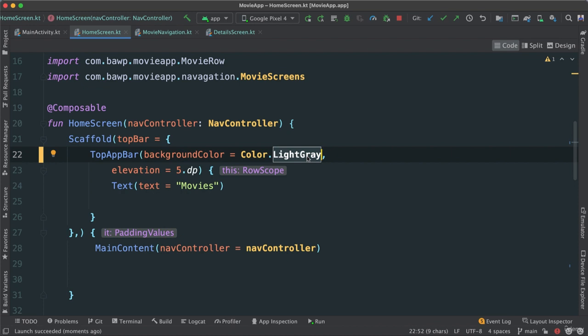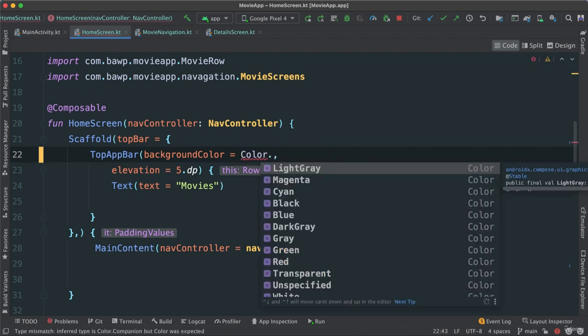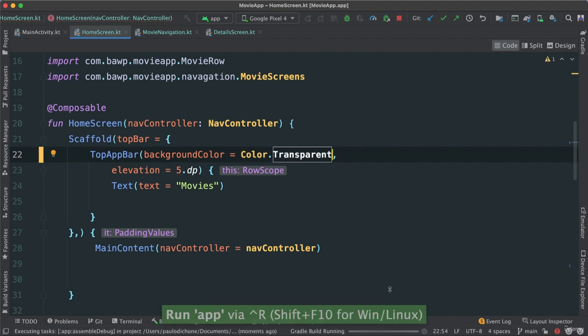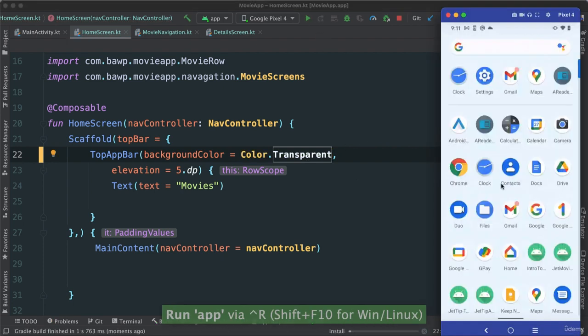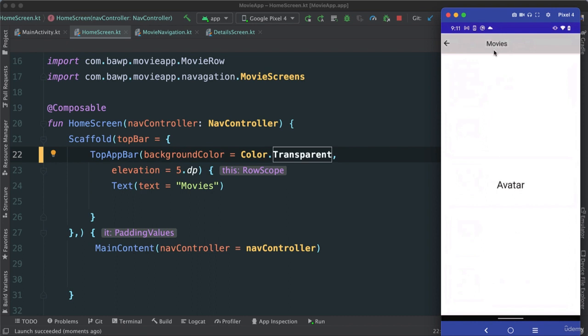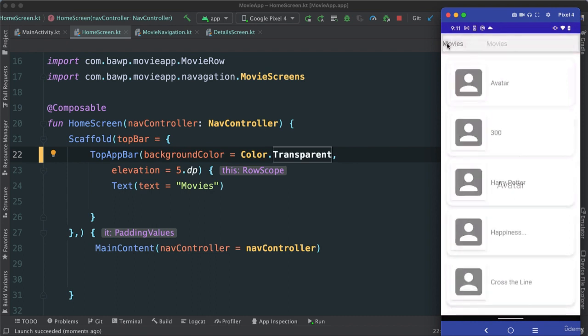So we can change the color. If you want, we can just say color transparent so that it doesn't have any background color per se. It's just transparent. All right, there we go. Says movies. Of course, in our details, we haven't changed that, so it's still the same. Okay, we can play around with everything we want.